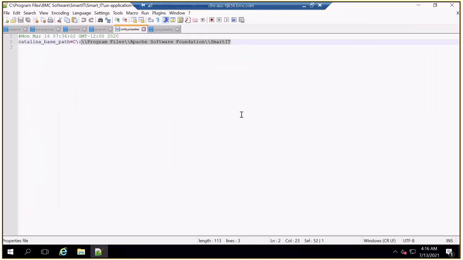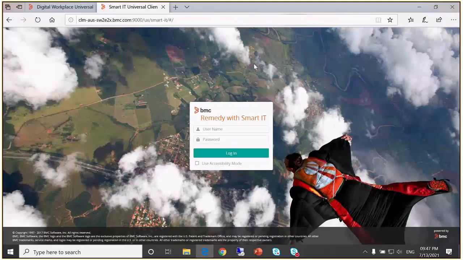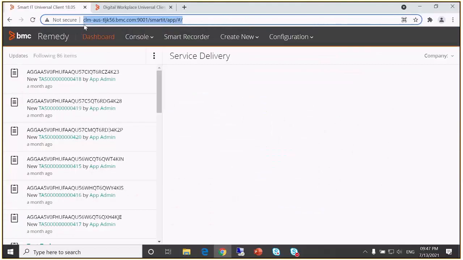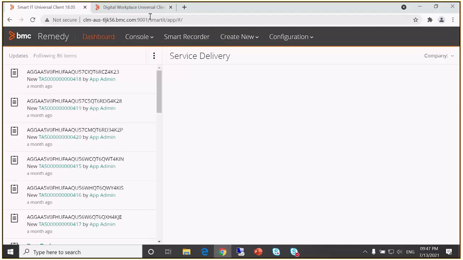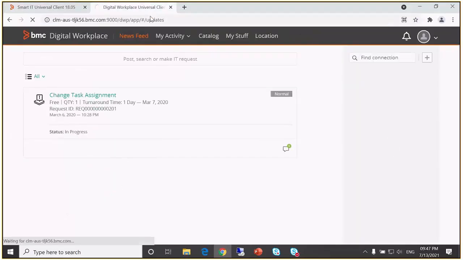So basically, if you have to separate DWP and Smart IT's Tomcat, you will have to validate the server.xml file, which has separate ports defined. There shouldn't be conflicts between any of those ports, and the config.properties should have the correct path of the Tomcat version and the Tomcat path. Let me access both the applications. As you can see, my Smart IT application is accessible on 9001 and DWP application is accessible on 9000.